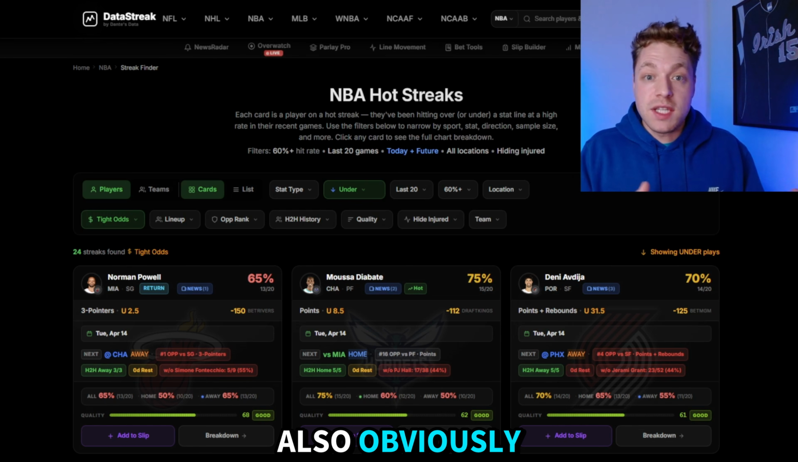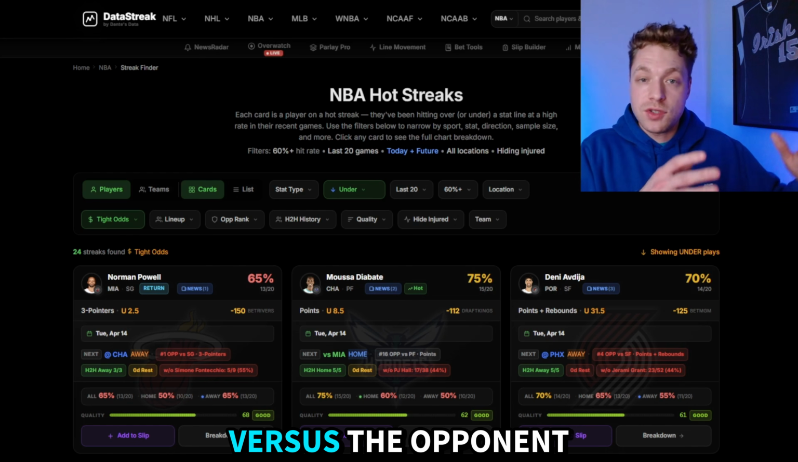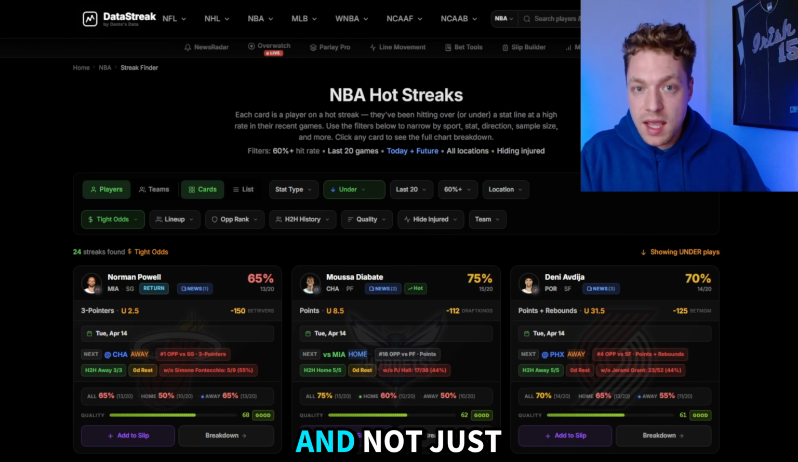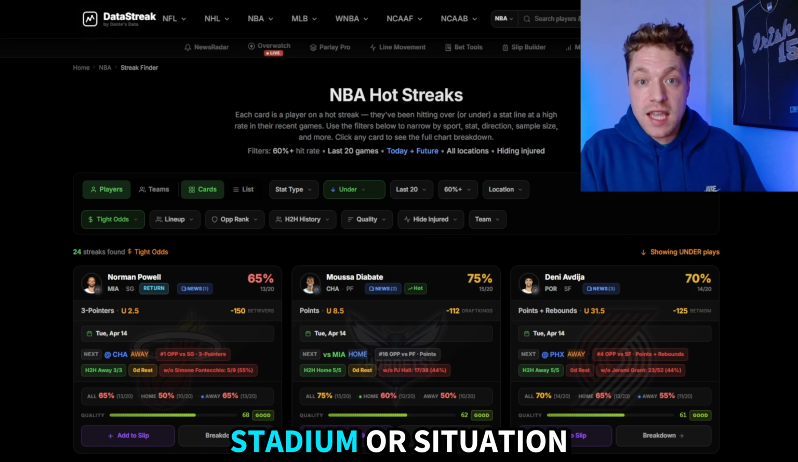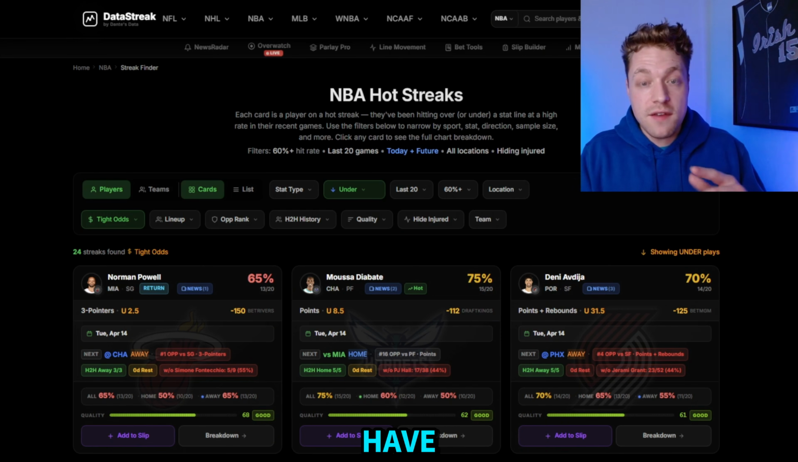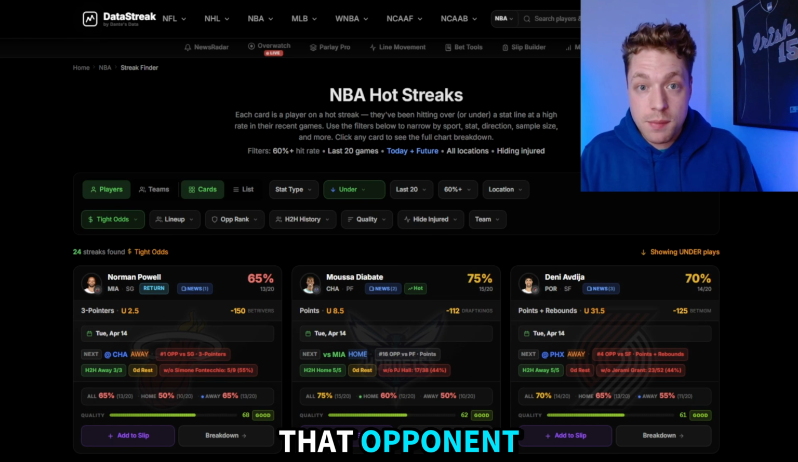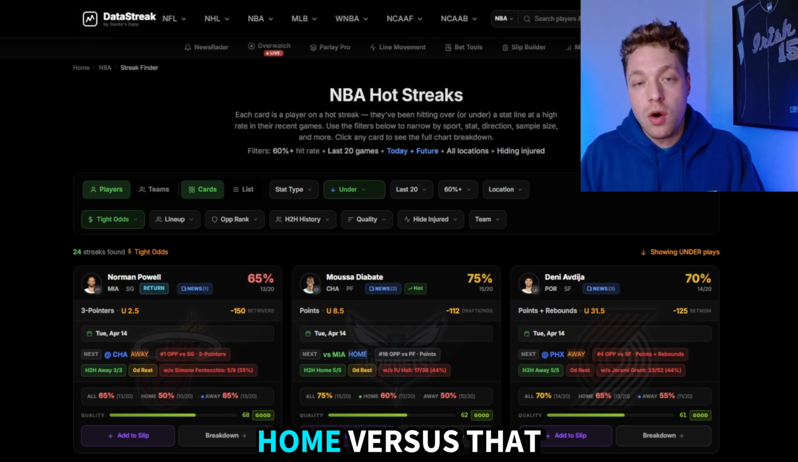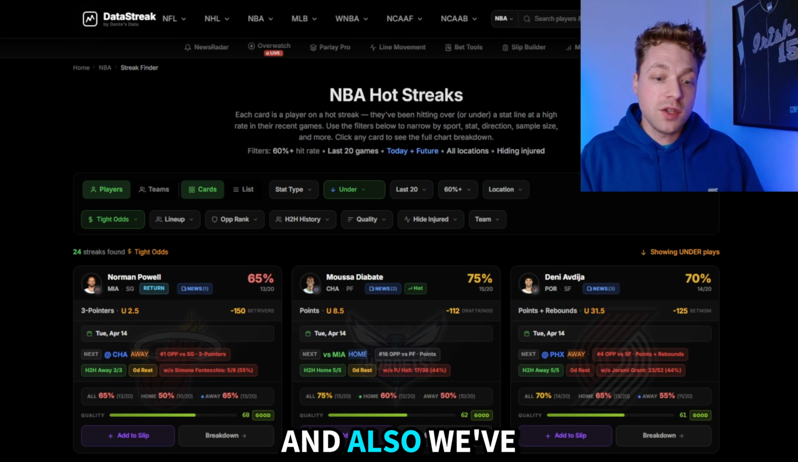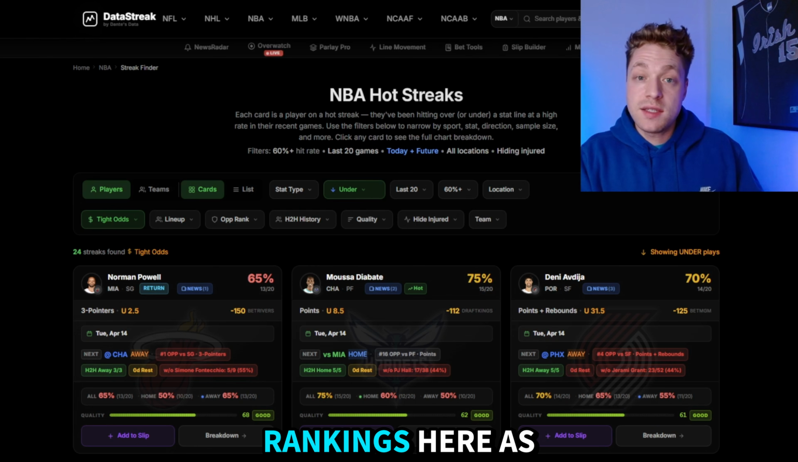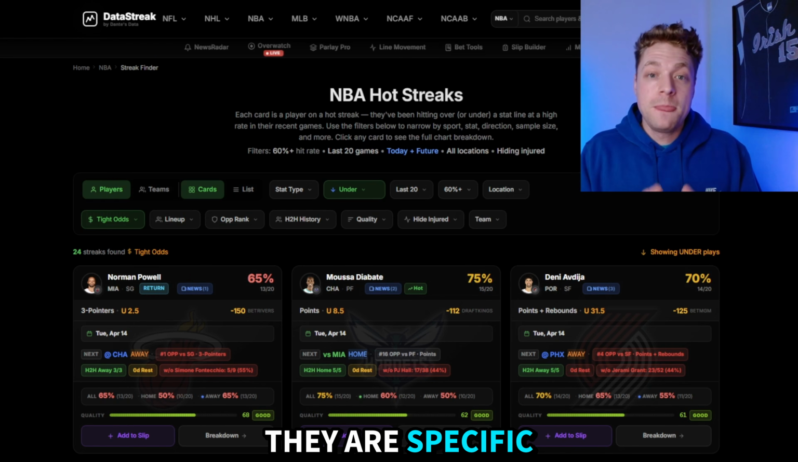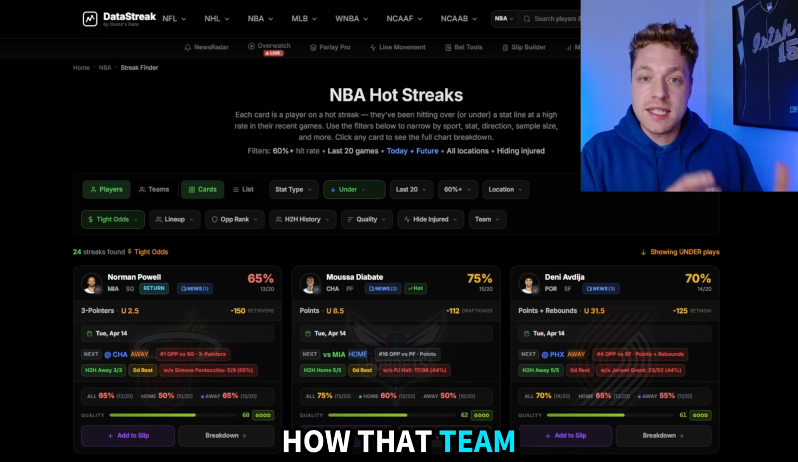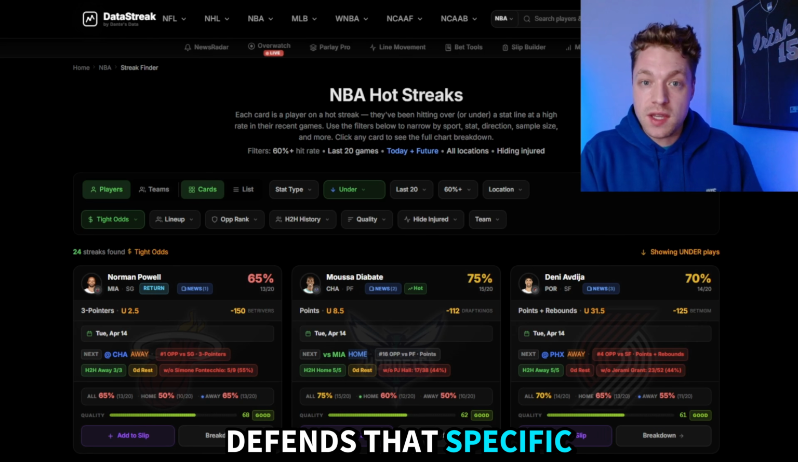Also, obviously we want to check how they play versus the opponent that they're playing that day, and not just how they play versus that opponent, but that specific stadium or situation they're in. Like how have they played on the road versus that opponent? How well have they played at home versus that opponent? And also, we've got the defensive rankings here as well. And for those, they are specific to the position, how that team defends that specific position.